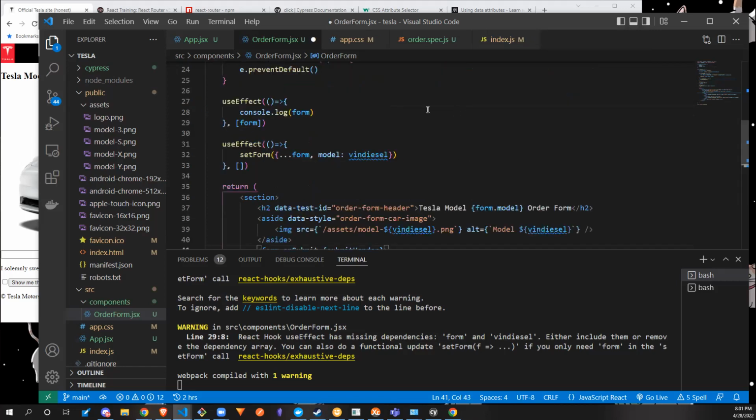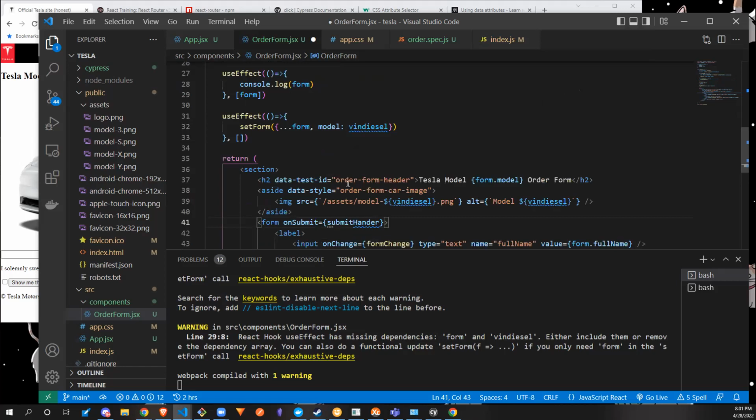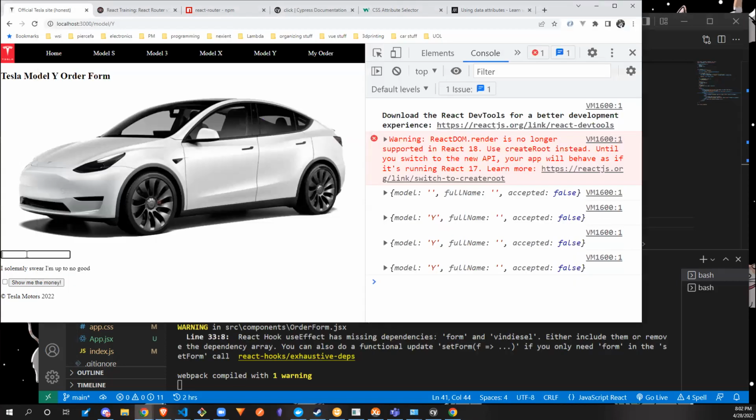On submit handler. Submit handler. You forgot to put an L. Handler. There we go. I was like, wait, that's not right. All right, so now if I save this and I put in Buzz back in here.